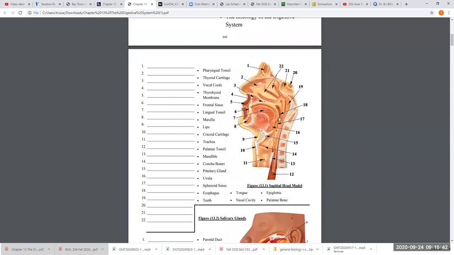This little structure where 18 is pointing is that little soft tissue doolally thing that hangs in the back of your throat. Kind of funny to say it that way, huh? Yeah, so that's called the uvula.